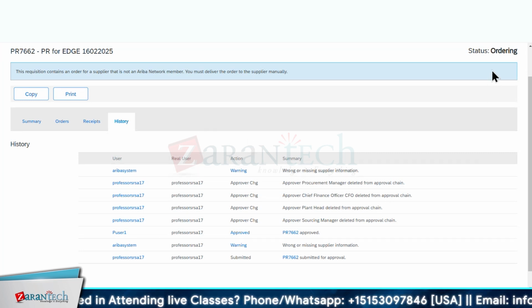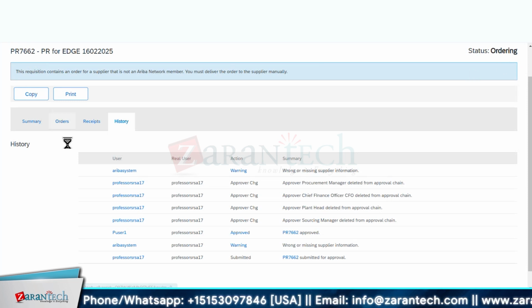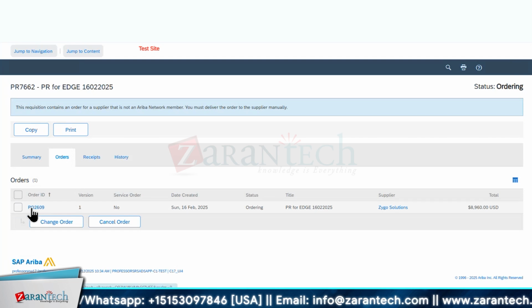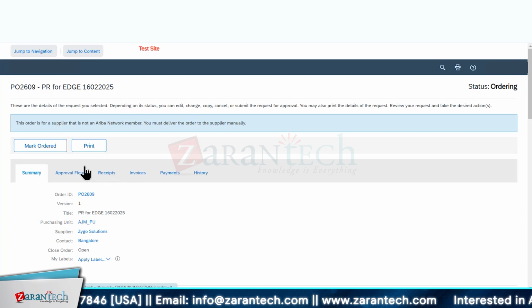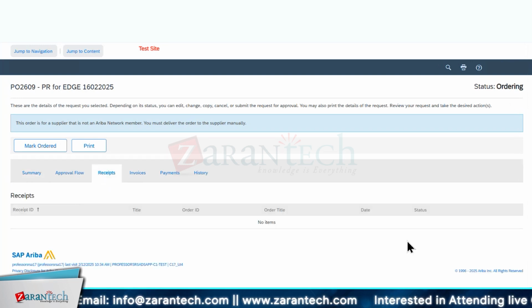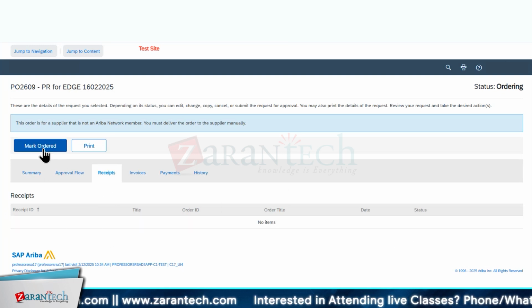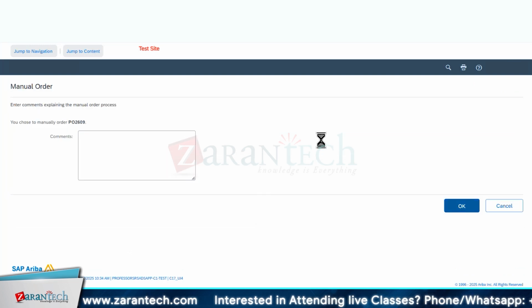So now it is stuck in ordering. As we have discussed, once a PR is fully approved, it has to be ordered and a PO has to be generated. Now, since it did not go to the Ariba network, this PO is created, but it is stuck in ordering. If I click on this PO, I can mark ordered. There is no receipt created; a composing receipt should be created once it is in ordered status. Now I click on mark ordered and click OK.